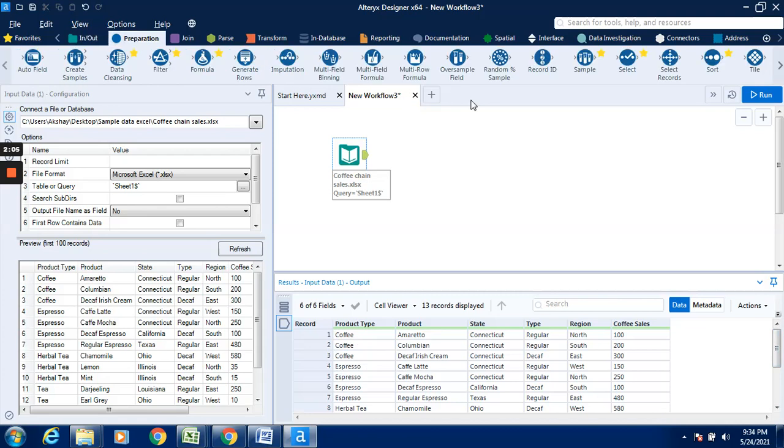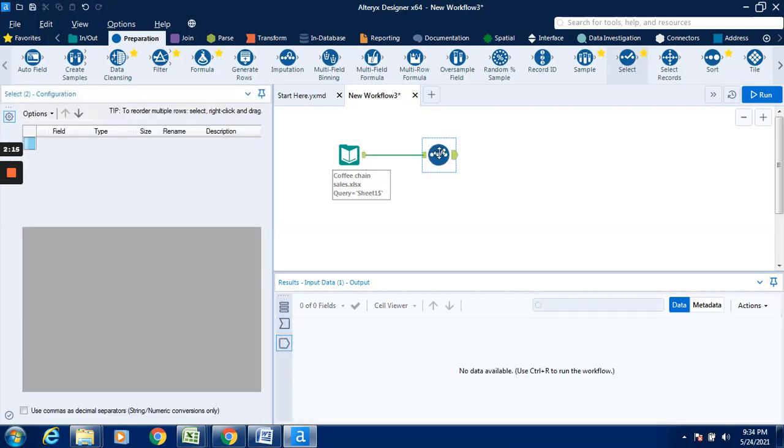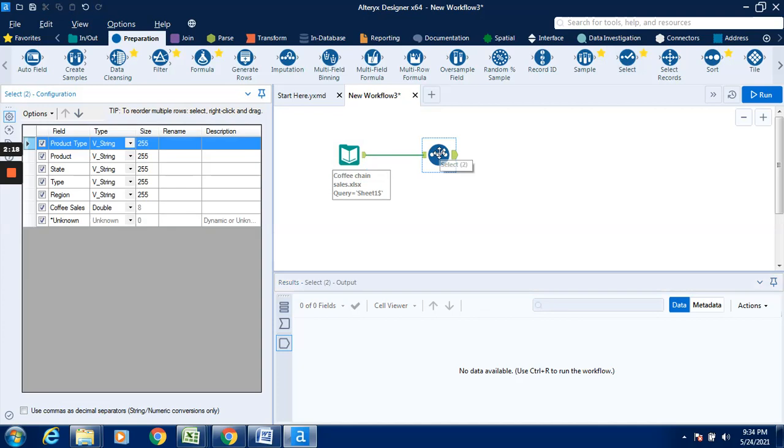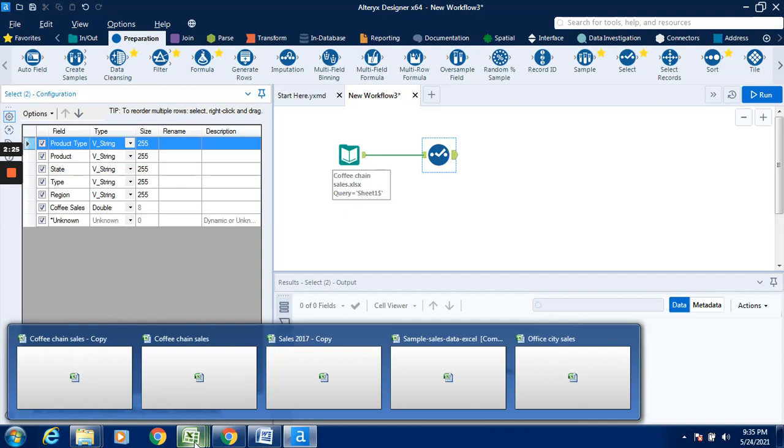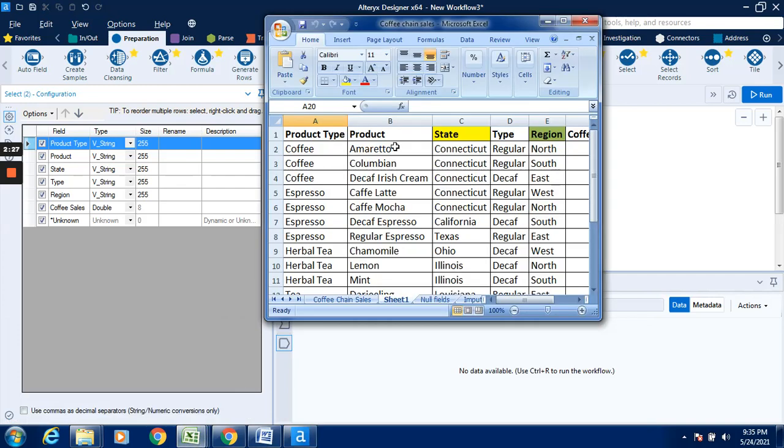So the use of this particular Select tool is that we can select or deselect any of the columns which we want, drag this and drop it on the canvas, and connect it with the input data. So whatever fields we want to see. So this is the database I'll show you. If I don't want to see the state and type or state and region, whichever columns I don't want to see, I'll deselect.